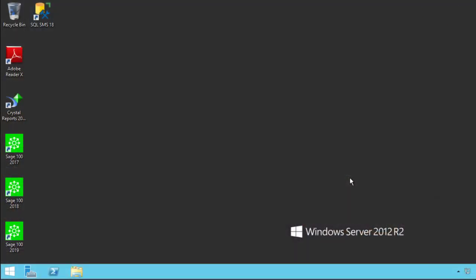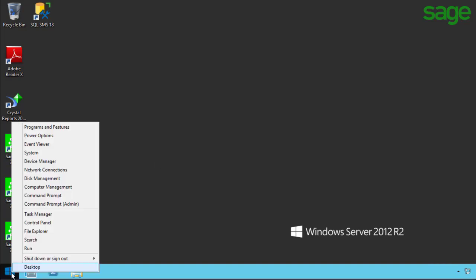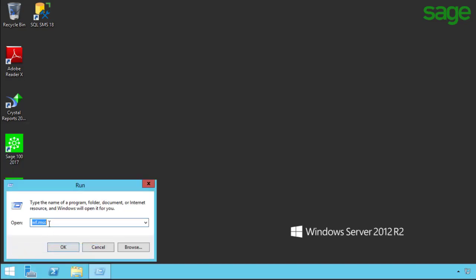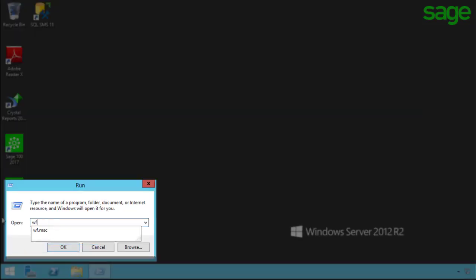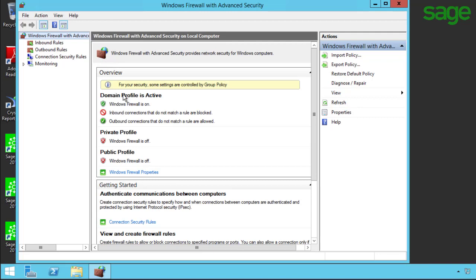In this demo, I'll be going over how to configure Windows Firewall for Sage 100 Advanced and Premium. So first, what you want to do is open up Windows Advanced Firewall Settings. A quick way of doing that is right-clicking the Windows logo in the bottom left corner, selecting Run, and typing in WF as in Frank, .msc, and then clicking on OK. And like I said, this opens up Windows Firewall with Advanced Security.